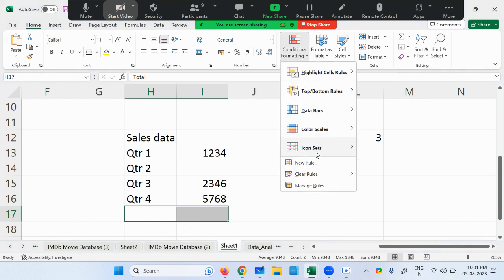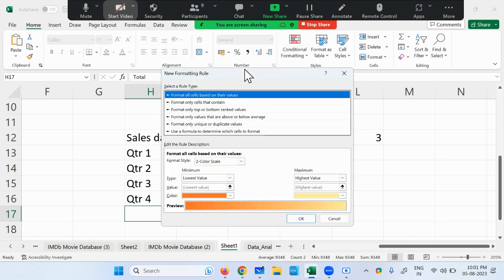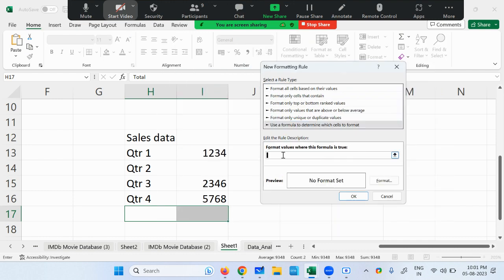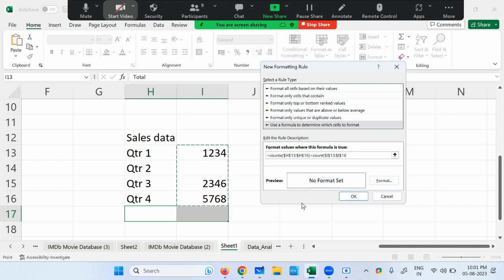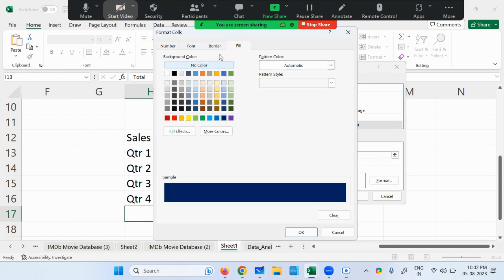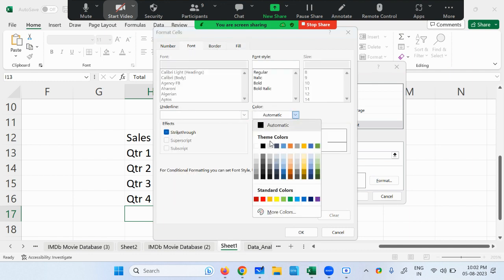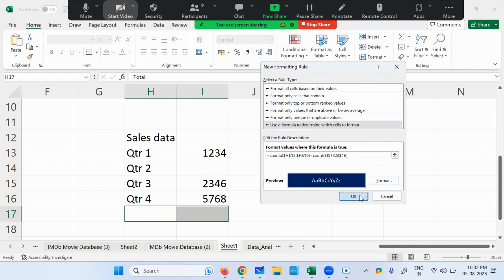कंडीशनल फॉर्मेटिंग में जाएंगे एंड न्यू रूल, देन use a formula here is equal to, first I'll use COUNTA function to count number of cells in this range, if this equals to COUNT of this range. Now if they are equal, then give it a color, background color red and font color to white, like this. Okay, I'm pressing OK here.